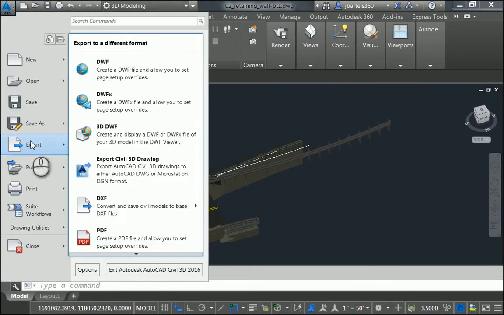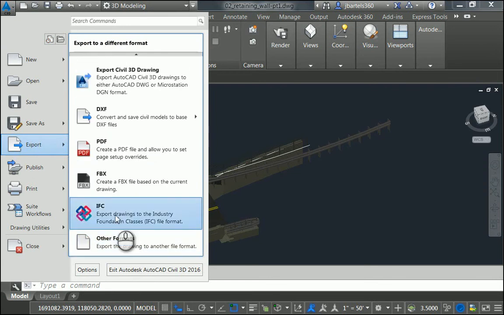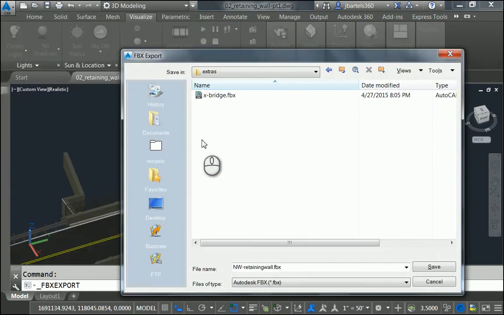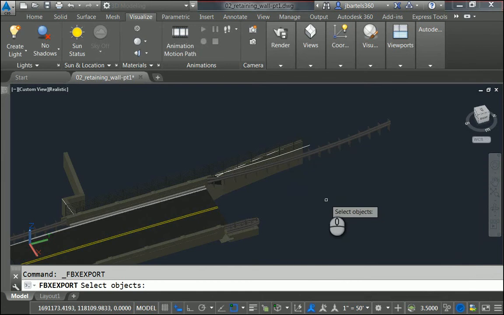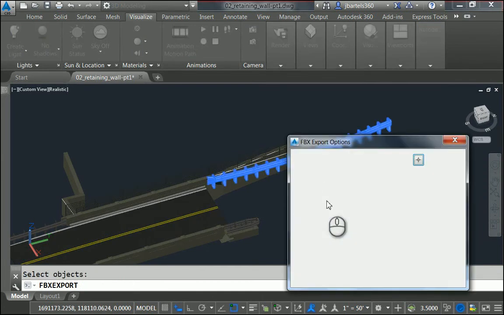I'll choose Export. I'll come down and choose FBX. And I'm going to save this in my Extras folder. We'll call it Northwest Retaining Wall. I'll click Save. I'd like to export selected entities. Let me click the Select Objects button, and I'm going to type P for Previous, take advantage of the previous selection set. I'll press Enter.